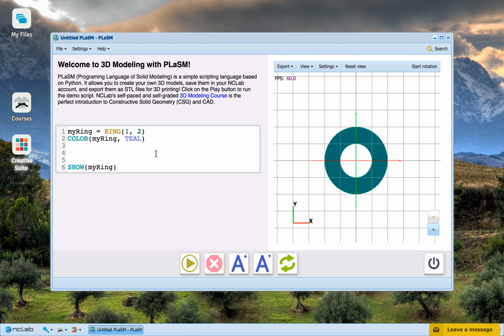I have created a simple example for us so that we can play around with the scale command. You can see here in the viewport that there is a ring with an inner radius of 1 and an outer radius of 2. On the left we have the code where we create this ring, my ring, color it teal, and display it. Now let me explain how the scale command works.